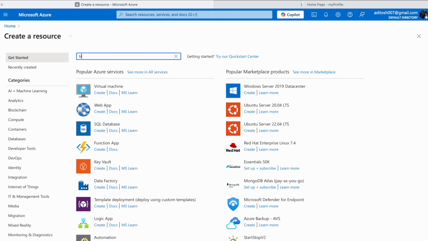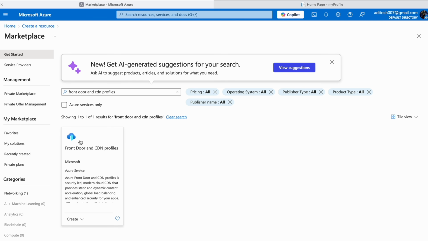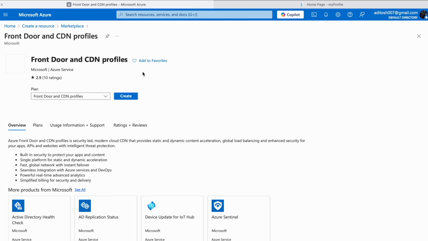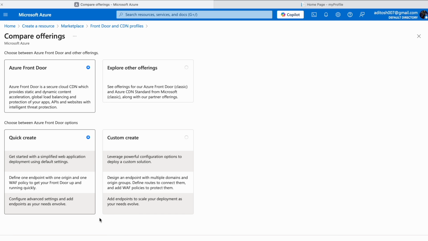I can do that in create resource and search Front Door and CDN profiles. I'm going to choose the offering by Microsoft, click on create. Over here I have a couple of options, either quick create or custom create. I'm going to stick with quick create because we can anyway make changes in the properties once the resource has been created. The create button is right there on the bottom left. It's not visible on the screen share, but it's there.